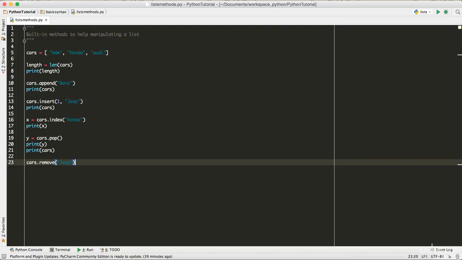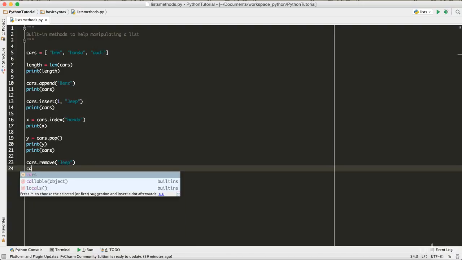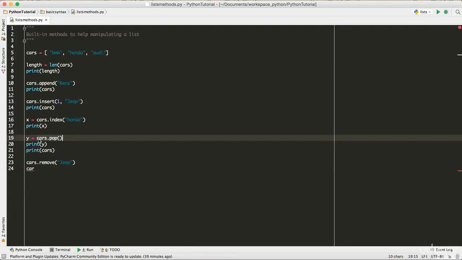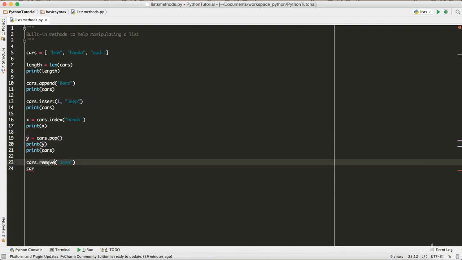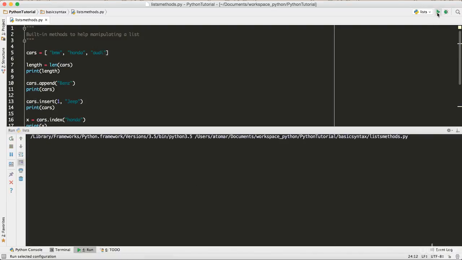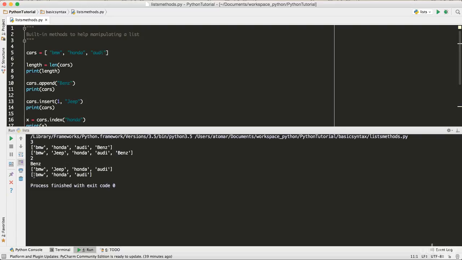So Jeep. And remember, pop gives you a return output, so we can save the value that is popped out, but there's nothing in remove, so we don't get any return output. So we can just print the cars list and we will see what the new list is. The new list is BMW, Honda, Audi. So Jeep got removed.